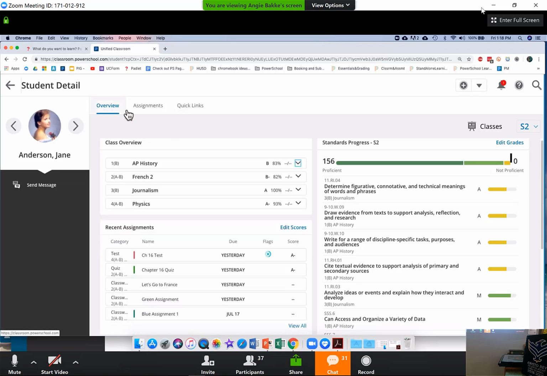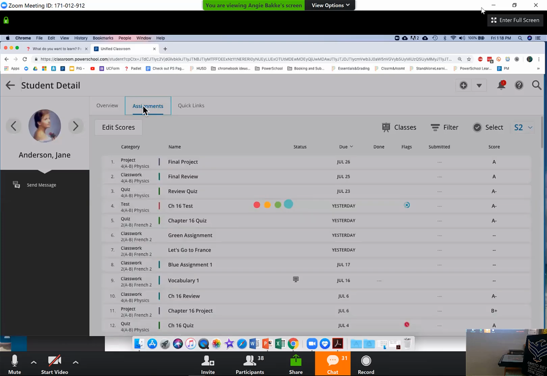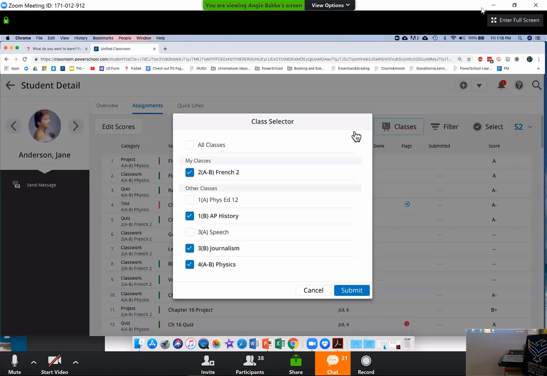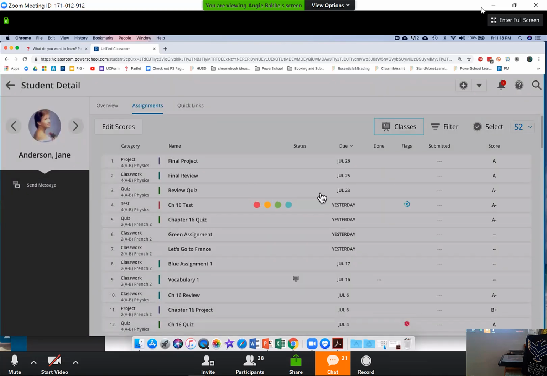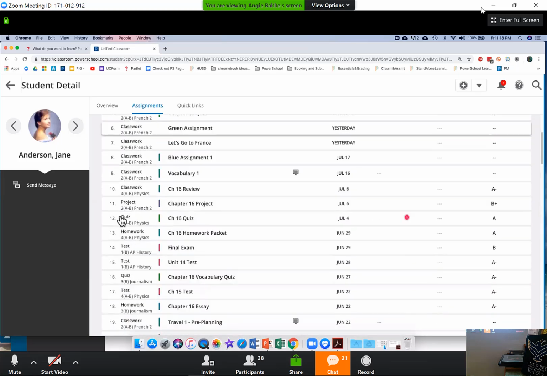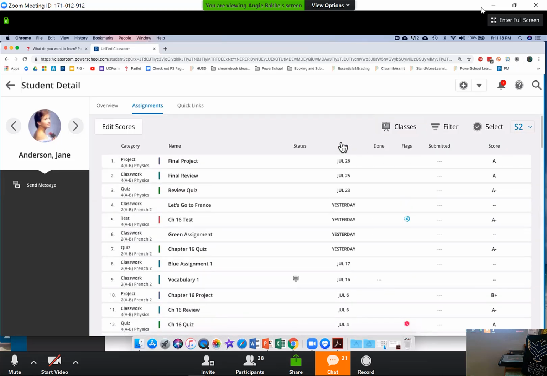Right. If I go ahead and click on the Assignments tab, if you don't mind. If I click on the Assignments tab, and I click on Classes, and I want to see these same classes, and I submit it, now I'm able to see all of Jane's assignments that she has in other classes, as well as the due date. Now, why would it be important that I know the due date of all these other assignments in Jane's classes? Why might I want to know that?